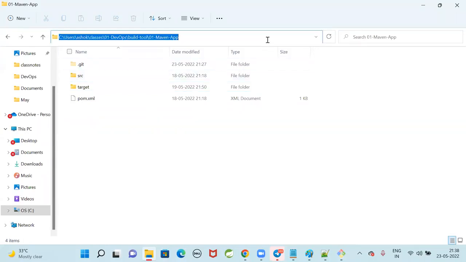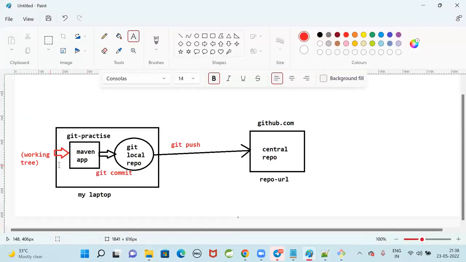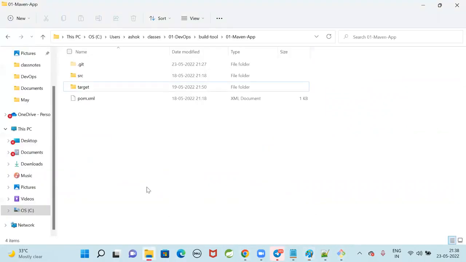It is my working tree where I am doing my work, where I am doing my changes, where I am modifying my code. That is called the working tree. That is my folder, Maven project. That is my working tree. I'm making my changes.